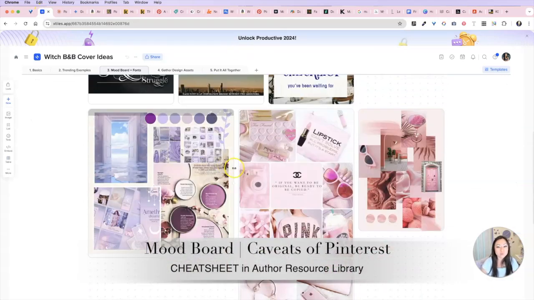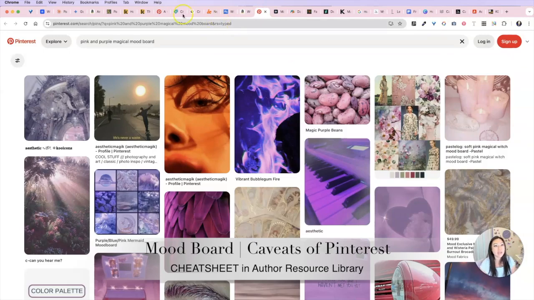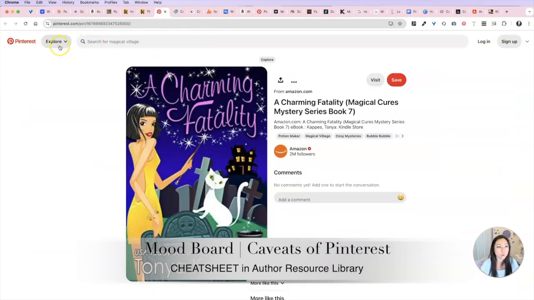Oh, and then also try to put mood boards together. And mood boards, I think a lot of people get hung up on trying to make the actual cover in the mood boards. You're just going for the look and feel and the colors. And so I would advise against going on Pinterest and searching for cozy mystery covers, because you're going to come up with really old stuff.